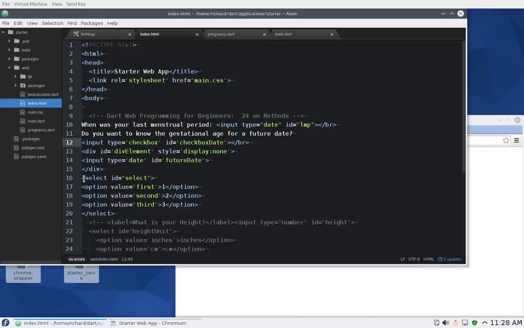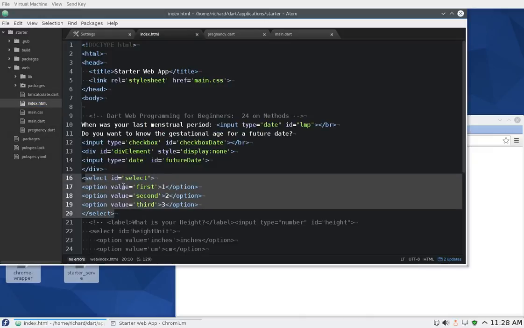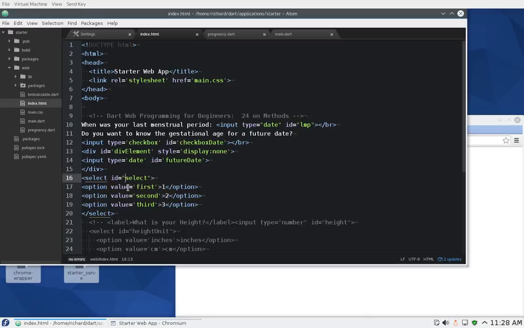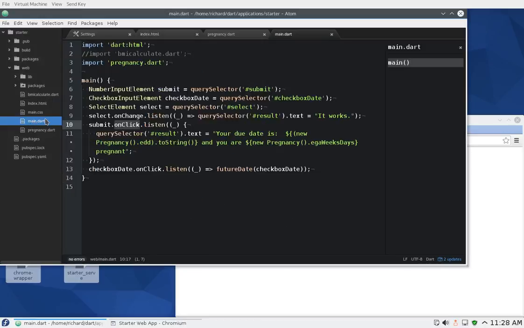For example's sake, I made another select element, ID equals select, with first, second, and third. It's just nice and simple. We're just using this as an example. Then we're going to go back here and instantiate it: select element select equals query selector select, right? We're going to create the object, and then use event listeners, the on methods. For the submit, we already have onclick, and on the select one, we're going to have onchange. When we activate this, it's going to say it works, okay?